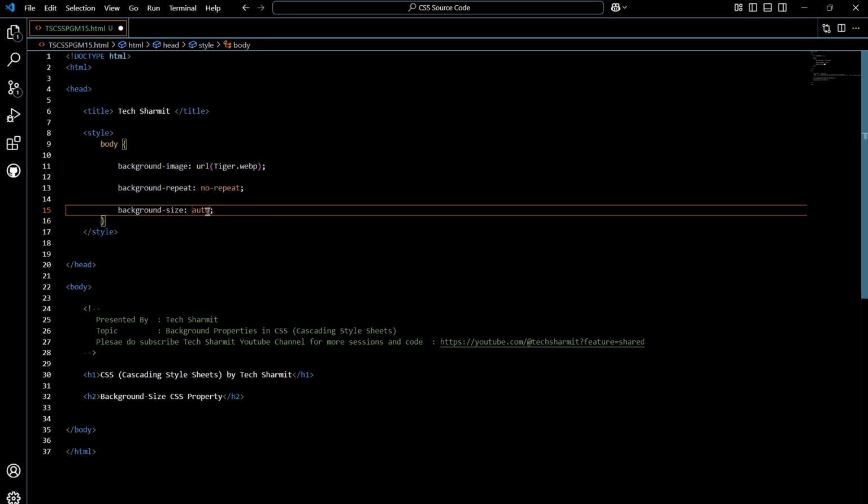Sometimes in interviews this question might be asked: what is the default value for background size? You can simply say the default value for background size is auto, and when we are using auto as a value, that means it keeps or retains the same size of the image. So far we have discussed two values, auto and cover.